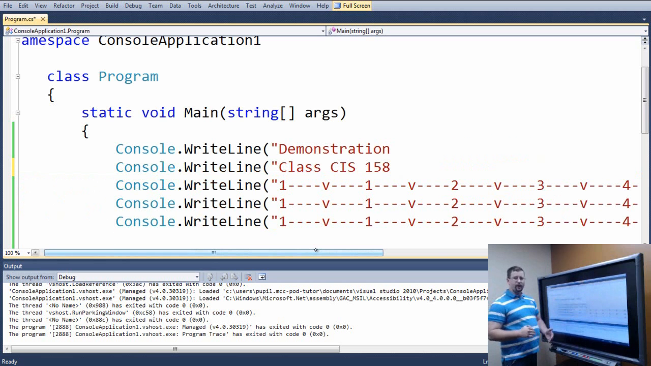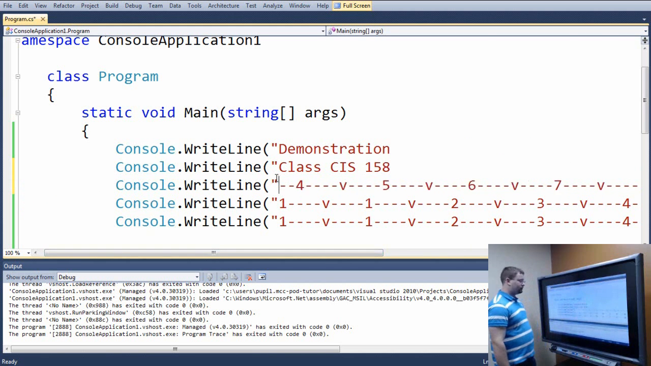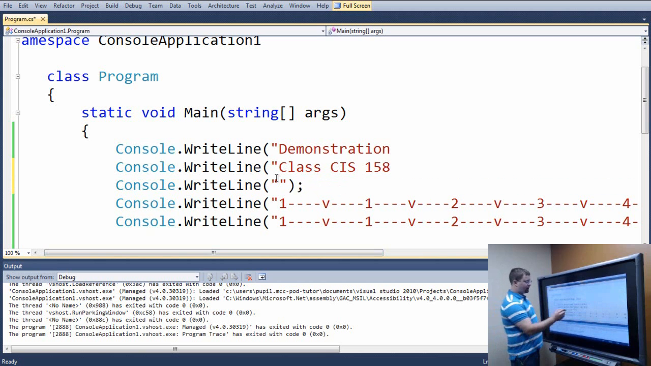In order to separate the header from our menu, we're going to want a blank line. So all you have to do is come down to the next console.write line and just delete all the characters. And we can actually even get rid of our quotation marks. So we have nothing inside of our parentheses.